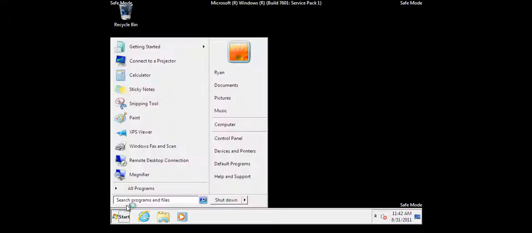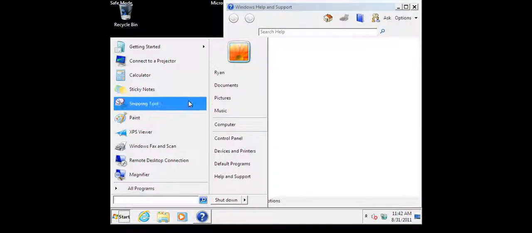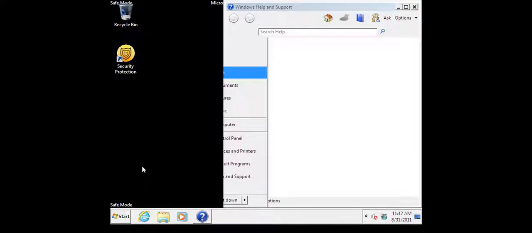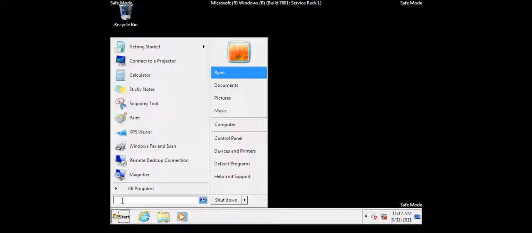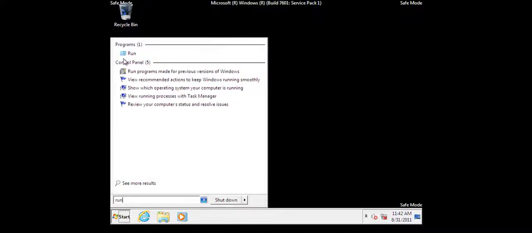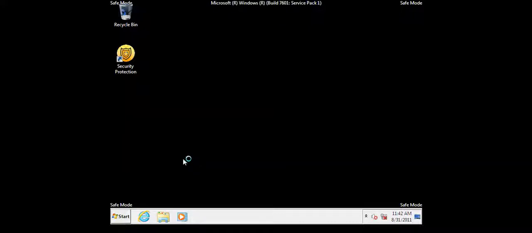Now, we'll go into start. We're going to type run. See, this is the help box which I'm talking about. You can safely exit out of that. That just talks about safe mode. So now, we're going to do run, R-U-N, and select that. Now we're going to type in msconfig, M-S-C-O-N-F-I-G. Now it'll start up.